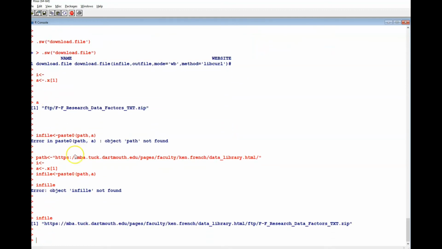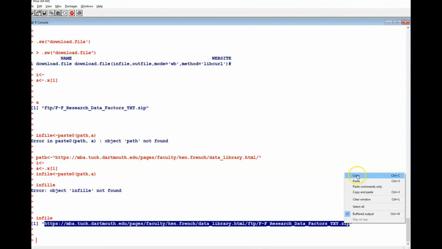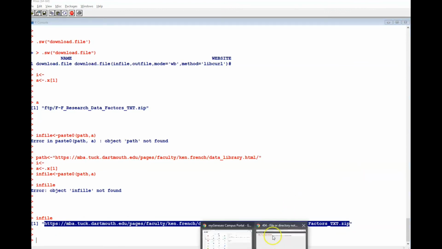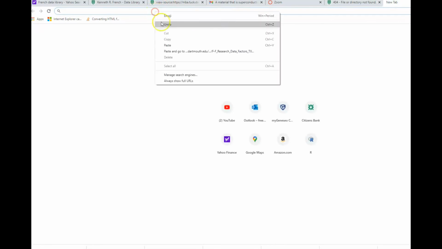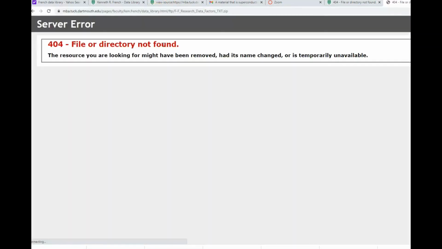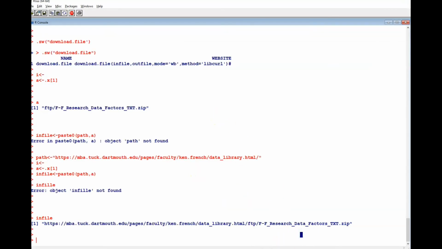Actually, I'll just show you we can simply manually download it. Let's use another one. I can paste FTP. Sorry. So this is not correct.